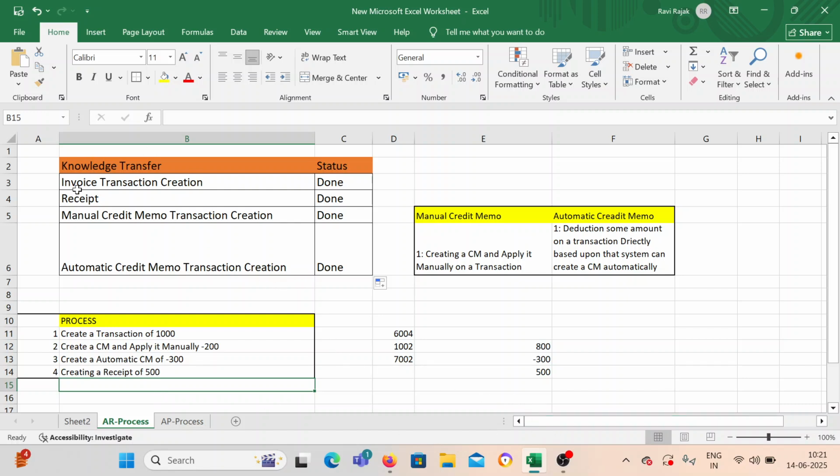There are some more processes left with our accounts receivable. We'll be covering them one by one. For today, we have come to the end of the session for credit memo.